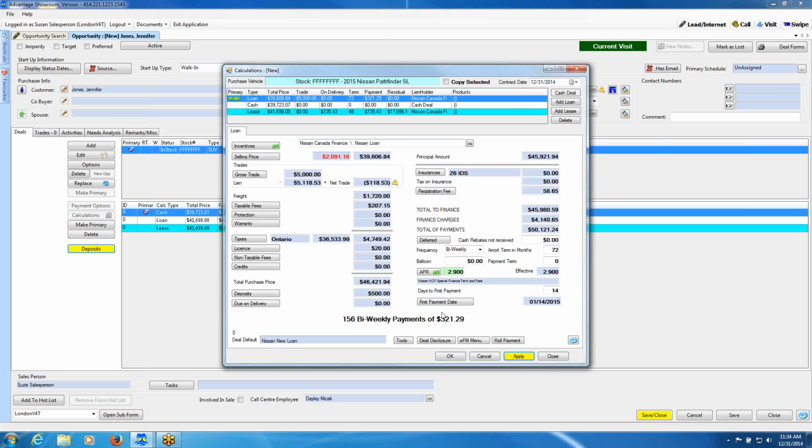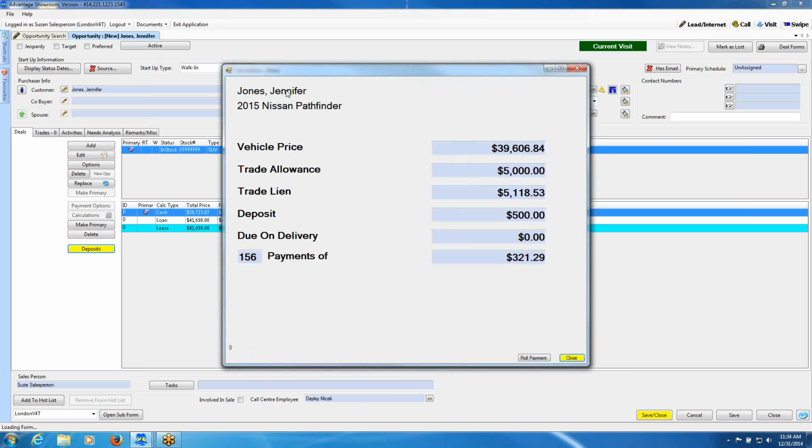So at this point here, you've got your loan amount sorted out. There's your biweekly payment, and you're done with that. If we click on our deal disclosure, what this is going to do is it's just going to make the screen a little simpler. Okay? So what it's going to do is it's got your vehicle price, your trade allowance, your lien, your deposit, how much on delivery, and there's your monthly payment. Or biweekly payment, sorry. 156 payments up. We've got our roll payment button. This just, like I said, makes things simple for you. We could do our roll payment.